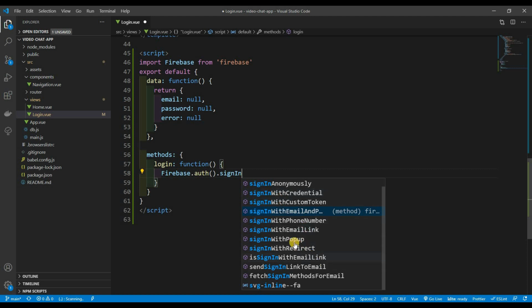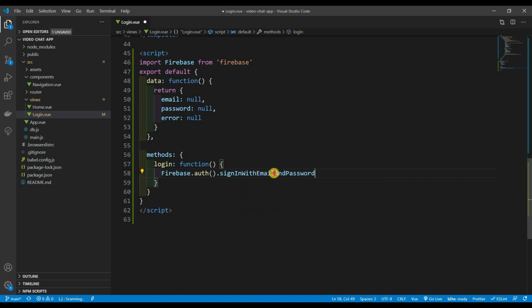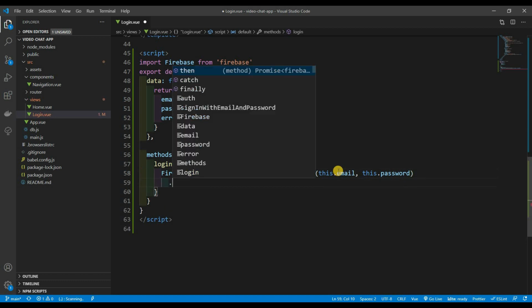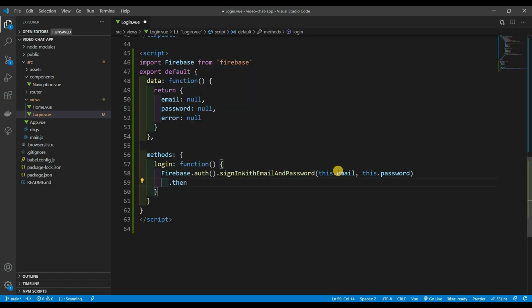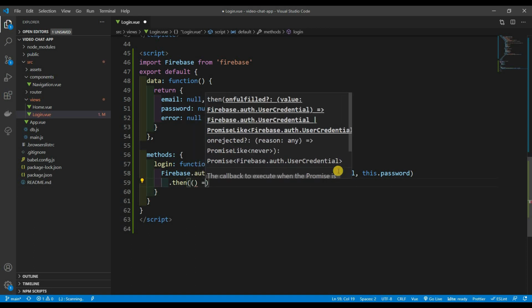The pop-up one is going to be that Google pop-up, you know, that you always see when you sign in with Google, create an account, whatever. But we want to sign in with email and password because this is the only method that we've enabled right now. And this does take in two parameters, which is the email and the password that the user typed in. So this.email and then this.password. This does provide us with a promise, so we could actually do a .then, and then .catch.